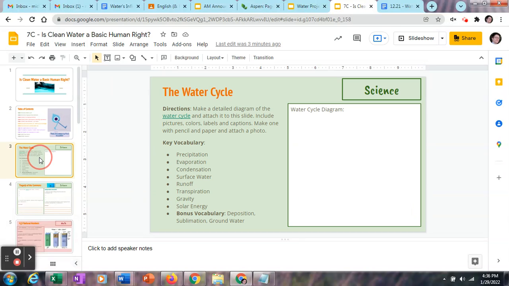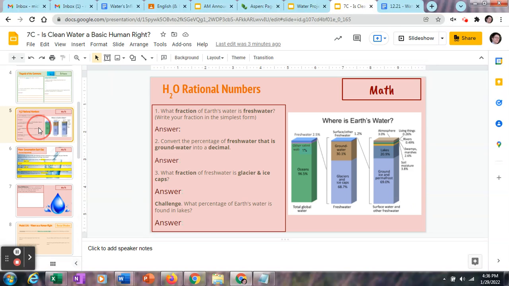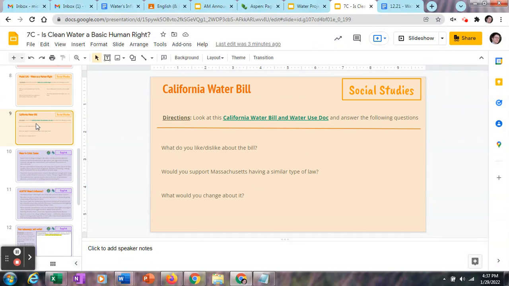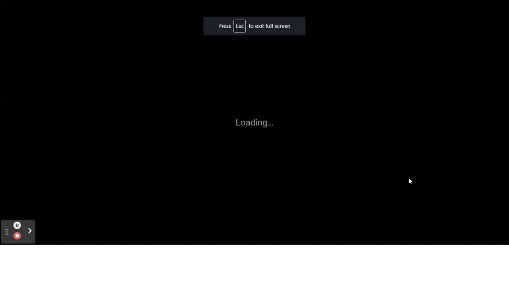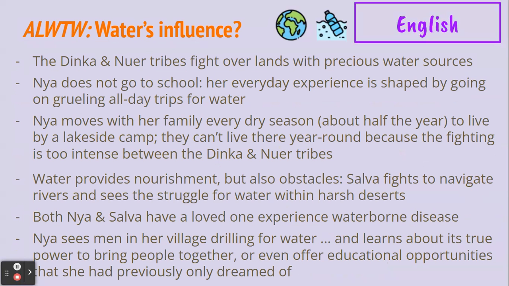So if you go through it really quickly, you see there's some science work here at the beginning. Then there's some slides for math, social studies. Your teachers for those subjects will talk to you about those slides. I'll talk right now about the English slides. The first of the English slides gives an overview of an article that we read a few weeks back called Water in Crisis, Sudan. The second of the English slides talks about the influence water had on the characters in A Long Walk to Water.